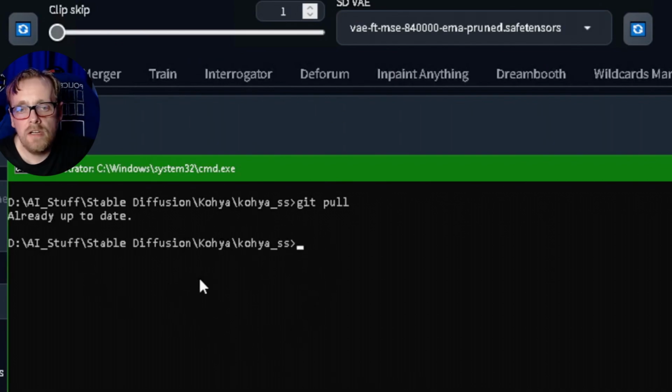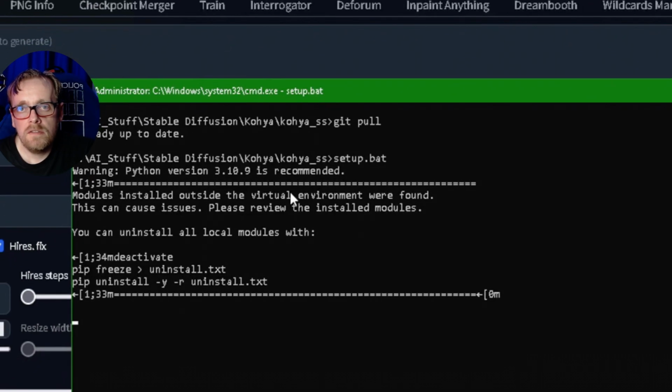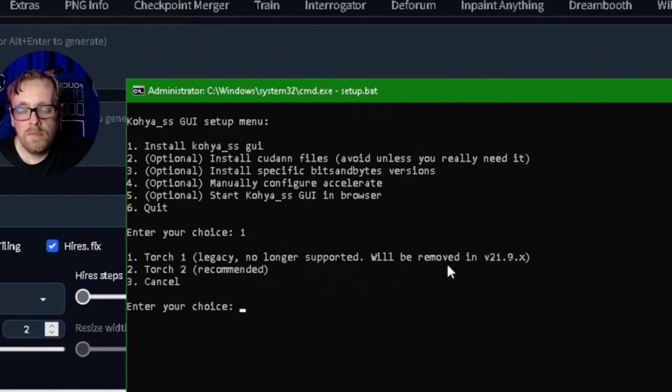But its dependencies are not updated yet, because you don't want to run it just yet. Just type setup.bat and press enter. And it runs the setup.bat that the Kohya developers so kindly made for us, and you choose option 1. This new version says the version 1's not going to be around anymore after a while.